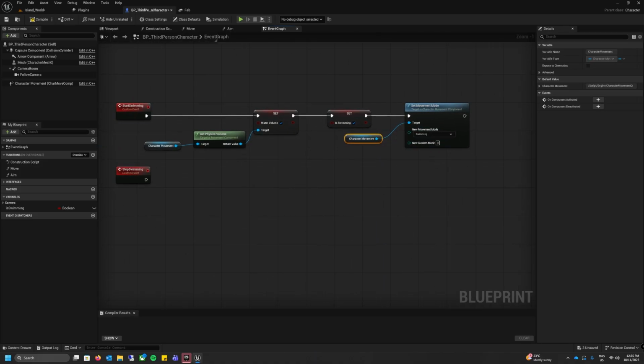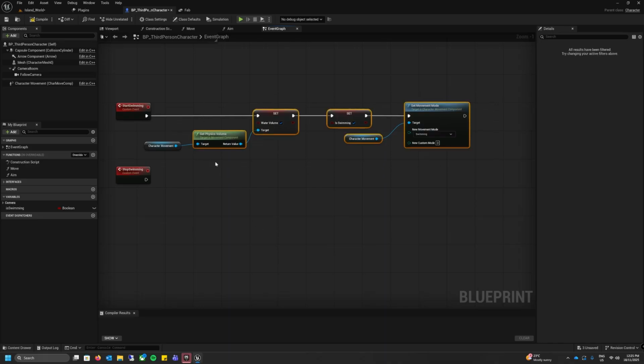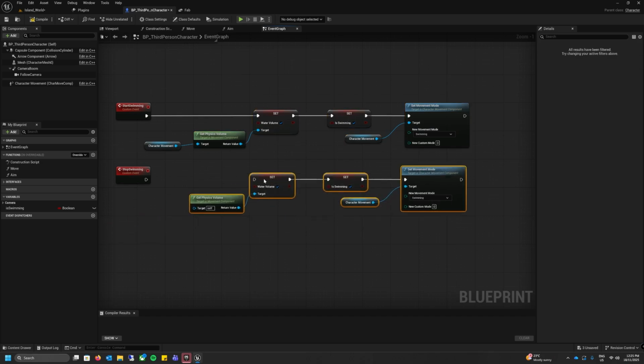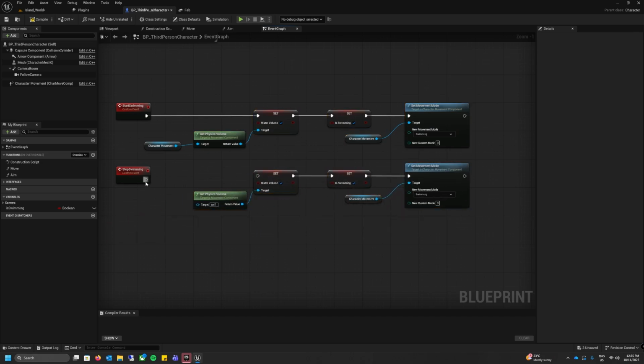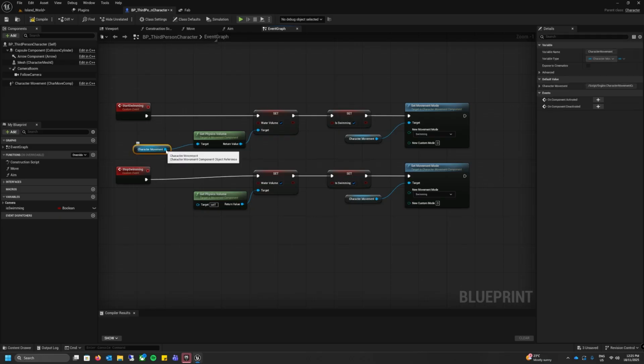Now, before we go too much further, we are going to copy and paste all of this. Copy and grab, paste this one. And do the exact opposite when we stop swimming. So I'm just going to use the one character movement here, link it into get physics volume, and untick these two tick boxes for the boolean values. And then we're going to change our new mode back to walking.